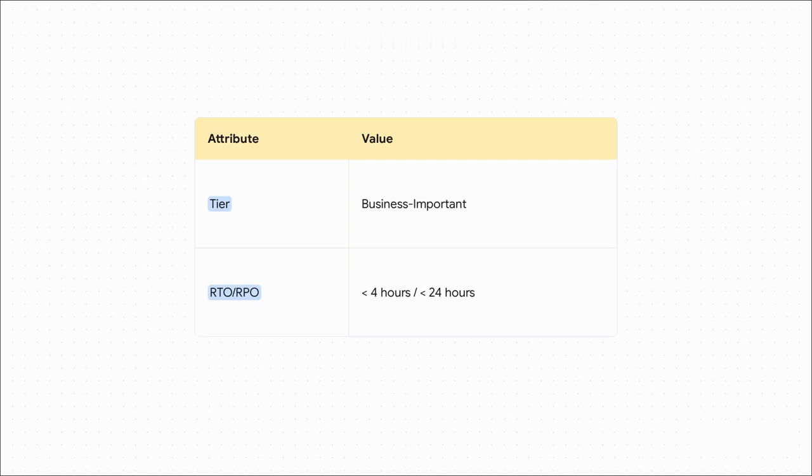And just look at the difference in the recovery objectives. An RTO of under 4 hours and an RPO of under 24 hours. I mean, if it's down for a few hours, yeah, it's a huge pain for the BI team, but the company itself will be fine. We can totally afford to just restore from last night's backup.